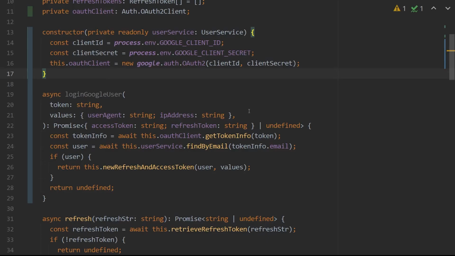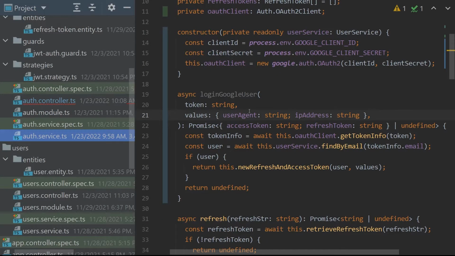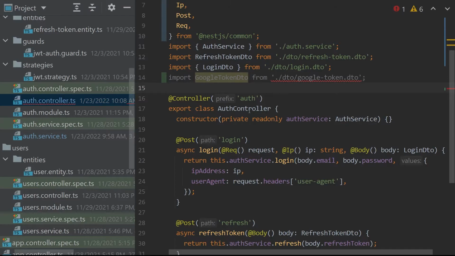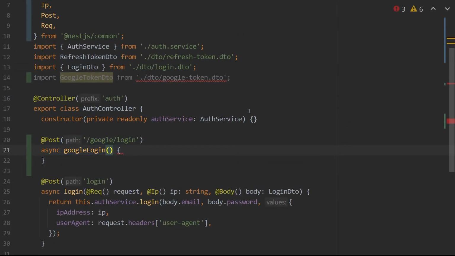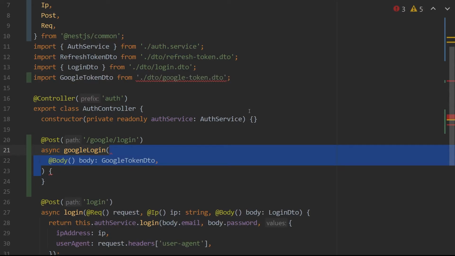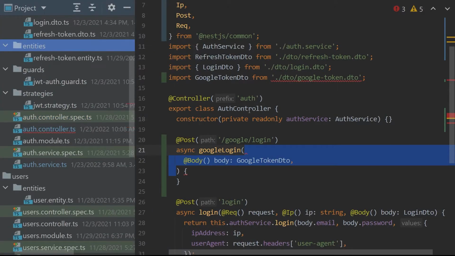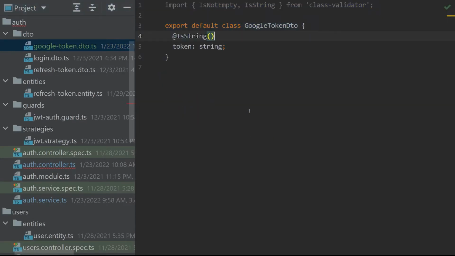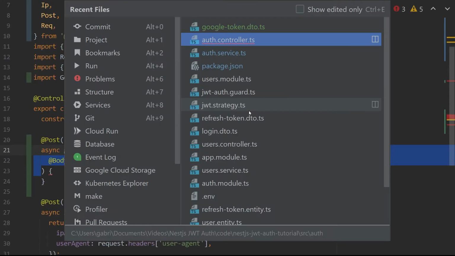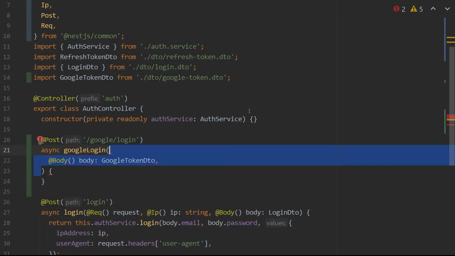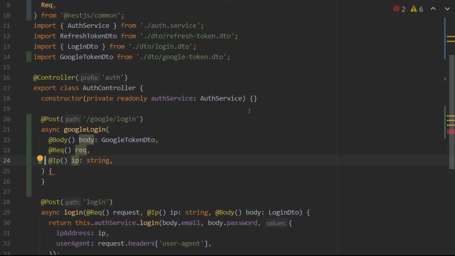To expose this to our REST API, we need to create a new post request that's /google/login. We'll call the function googleLogin. For the body of this post request, we need a new DTO object called GoogleTokenDto. This DTO object is just going to be a token of type string, and we're going to add the decorators IsString and IsNotEmpty. In order for these decorators to work, you need to make sure you have class-validator imported into your project. Our other two parameters will be our request object and an IP address. This function will then return a promise of an access token and our refresh token.